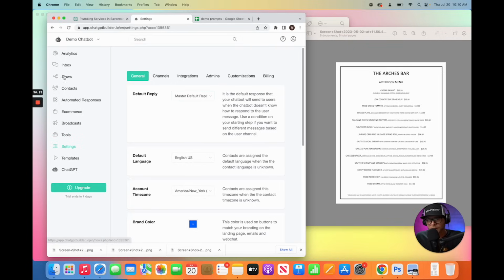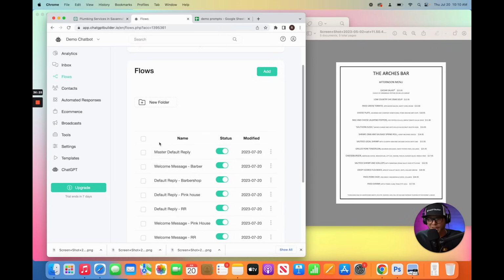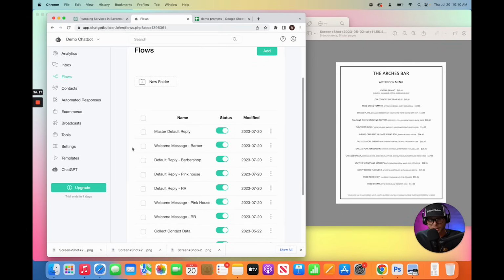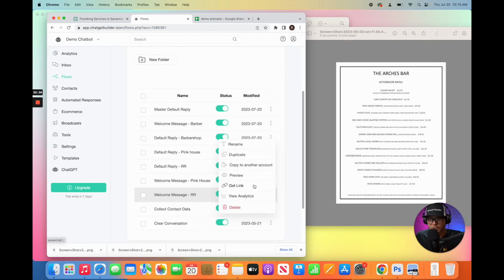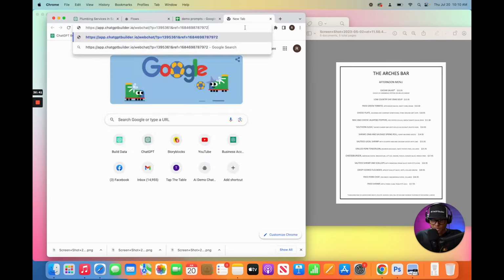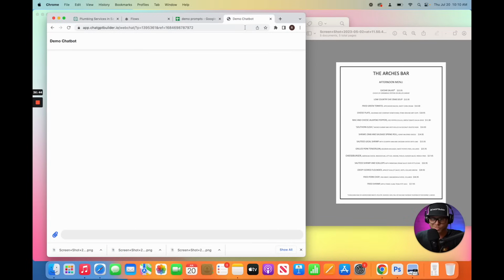Let's test it out. Let's click over to flows. If we were going to send a link for the plumber to try out, this is what you would do. You would grab the welcome message link from Roto-Rooter, copy it, paste it, send it in an email, send it through a text message, whatever, and boom.